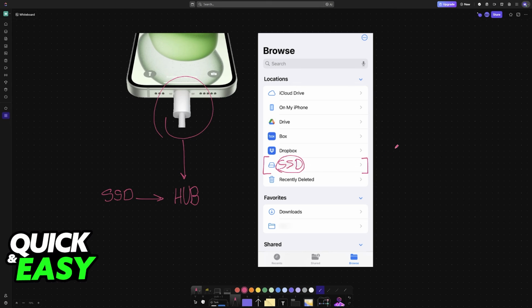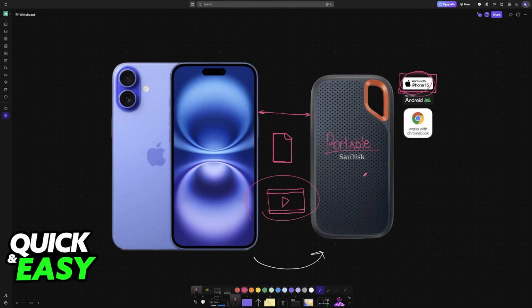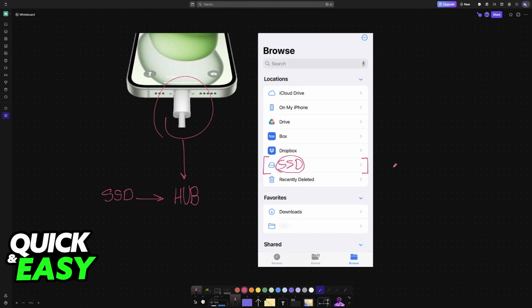Like I said before, you also have the option to connect the iPhone directly to your PC or laptop using a cable, and you can transfer the files there. So if you have an SSD on your PC or laptop and not an external portable SSD, then just do that instead. I hope I was able to help you on how to transfer iPhone videos to SSD.